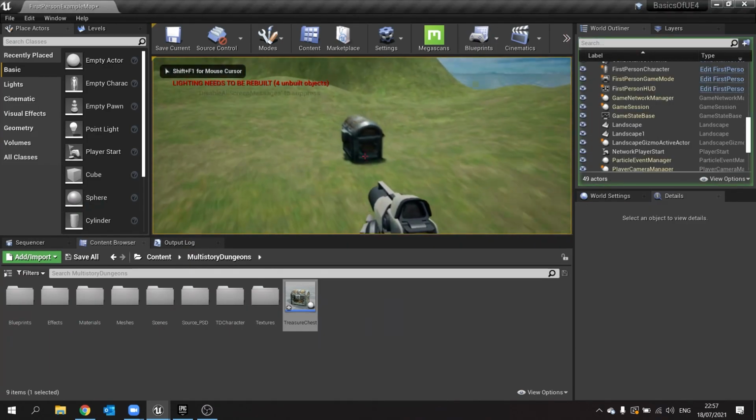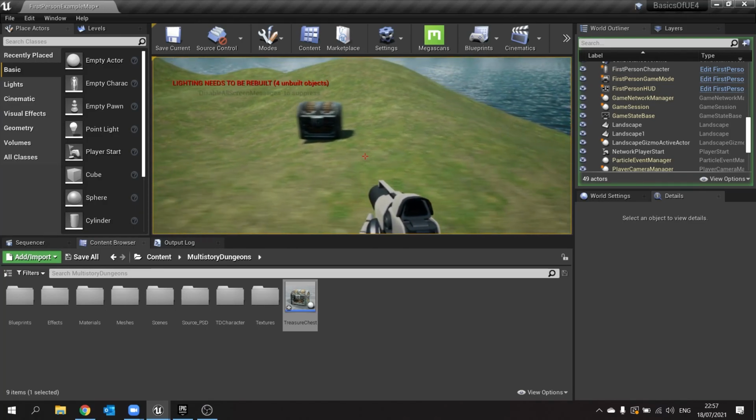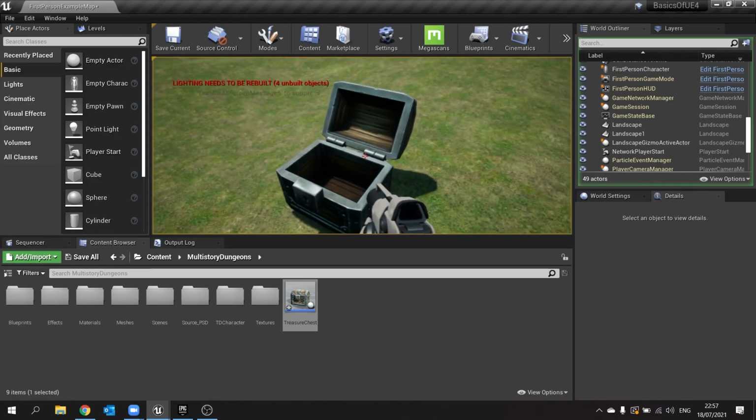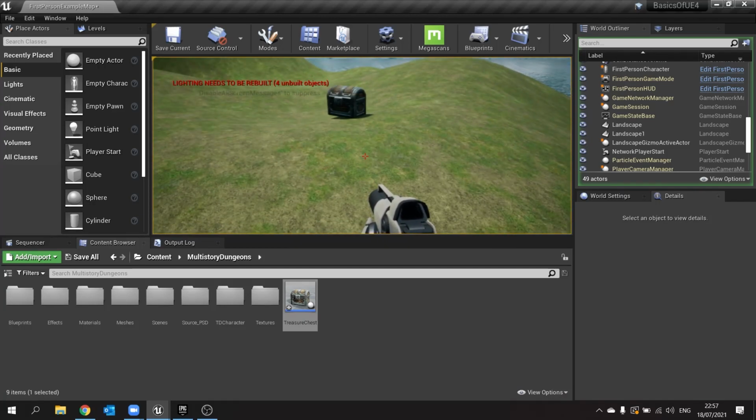Now when I walk up to it, it'll open. When I walk away, it'll close. And there you have it. And then you can go further and add particle effects, you can add sound effects, you can do whatever you want with it. But there you go, that's how you make a simple chest asset.